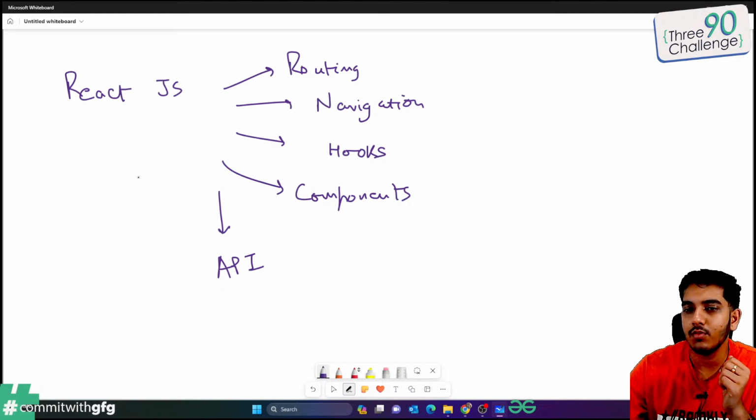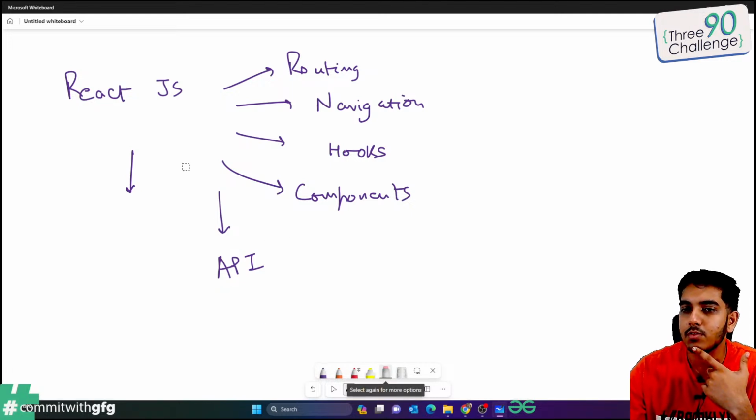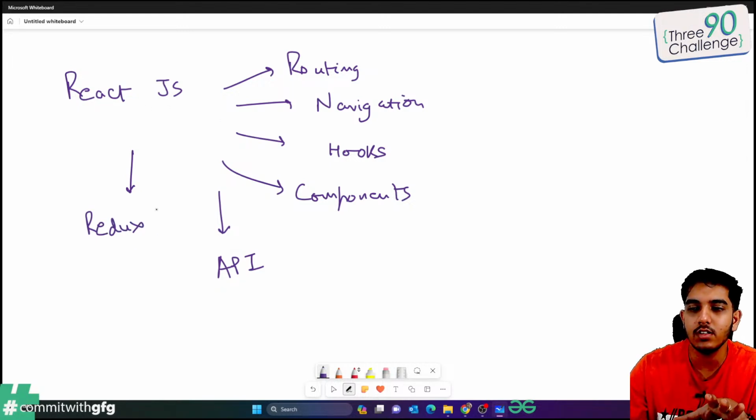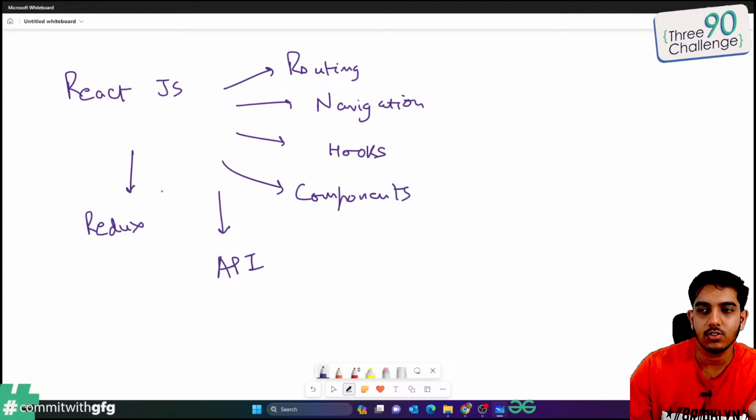I think that's it. If something comes up in my mind, I'll mention that also later on. Yes, you must learn one more thing, that is Redux. Although Redux is very easy, it is used for state management. So you need to know these before jumping into these Next.js tutorials further.